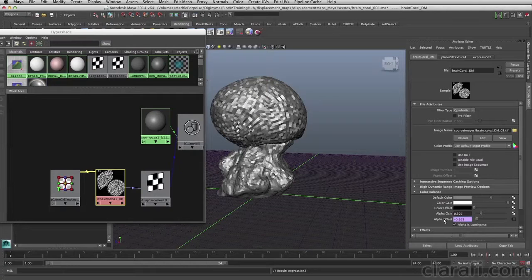So what do these values mean anyways? Well, you can think of alpha gain as being the amount of displacement outwards, and the alpha offset as the displacement inwards. So it has this negative value because that's what Maya prefers.